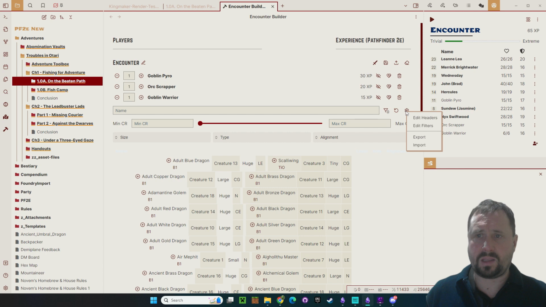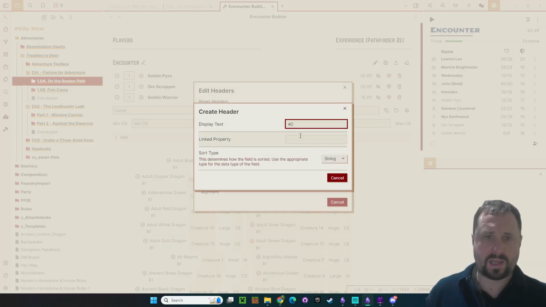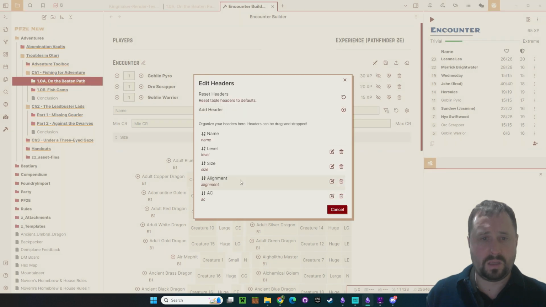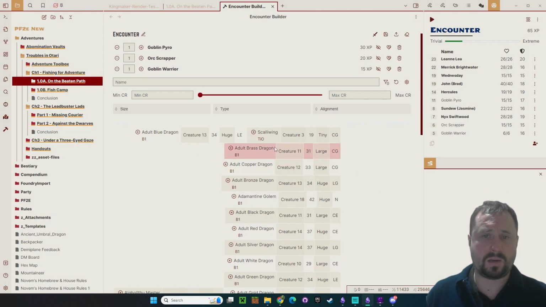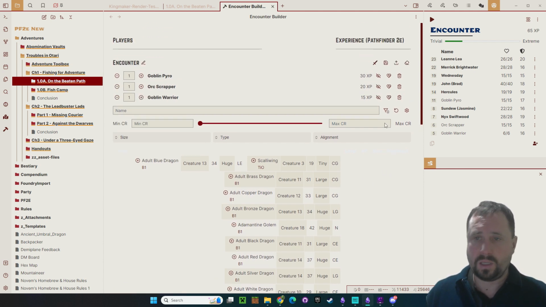Yeah, we could have the AC in there. Alright, let's put the AC in. So we're going to add a new one, a new header. We're going to call it AC. We're going to link it to the property AC, which is the same name as is in the stat block. I believe it should be a number. Alright, where do we want it? We'll put it right there next to size. And there we go. And now we get their AC. Alright, so name, level, AC, size, and their alignment. Keep in mind, alignment's going with PF2E, the rework, so that'll be gone soon. Alright, so that's how we reset that up so that we've got that sort of option.